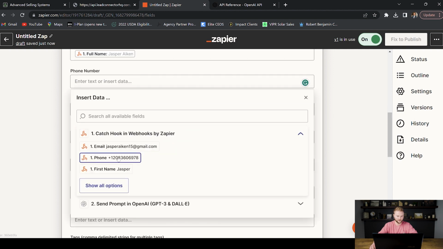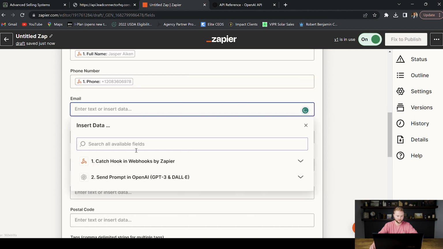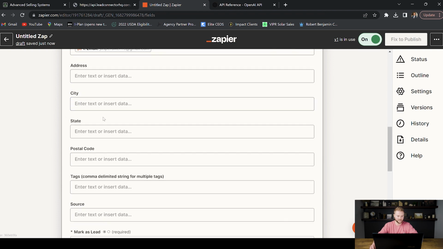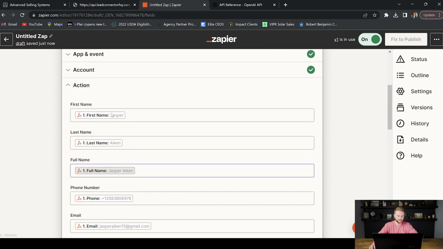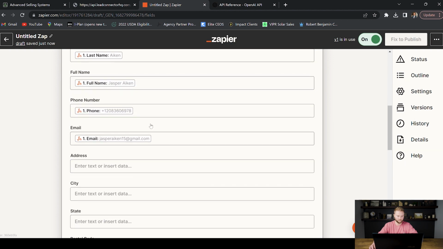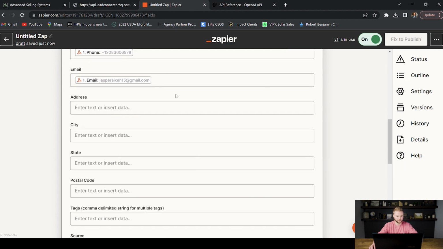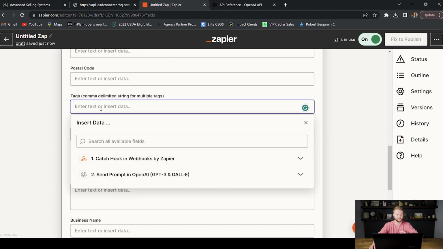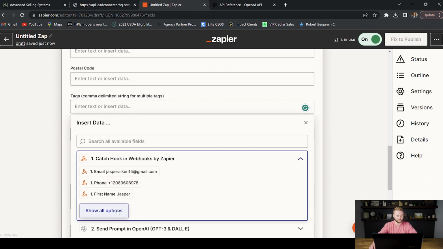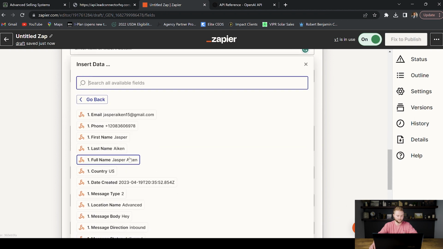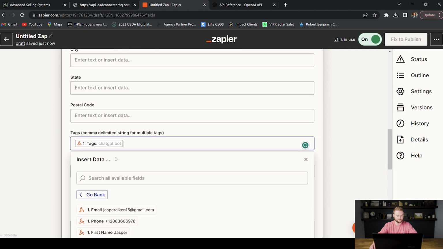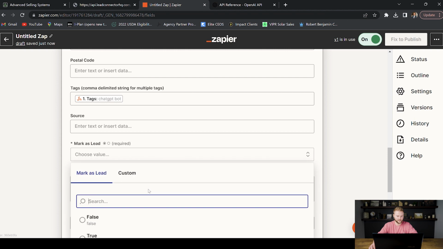Phone number we're going to find right here. Email we're going to find right here, and then we don't need to do address, city, state. It'll already have enough info and recognize through first name, email, and phone number who the person is that it's talking to, and so it'll be fine there. And then tags, this one's important because we need to specify that it's only the person with the ChatGPT bot tag that we want to respond to and use this bot for. And so we're going to scroll down to where it says tags and then ChatGPT bot, and then we need to mark our lead as true.